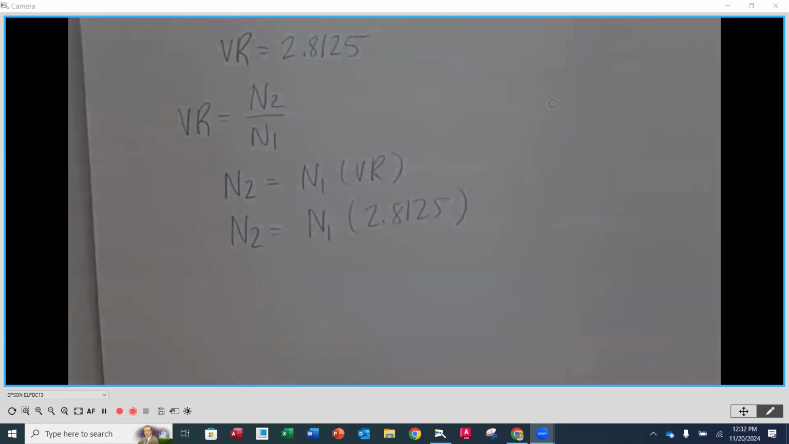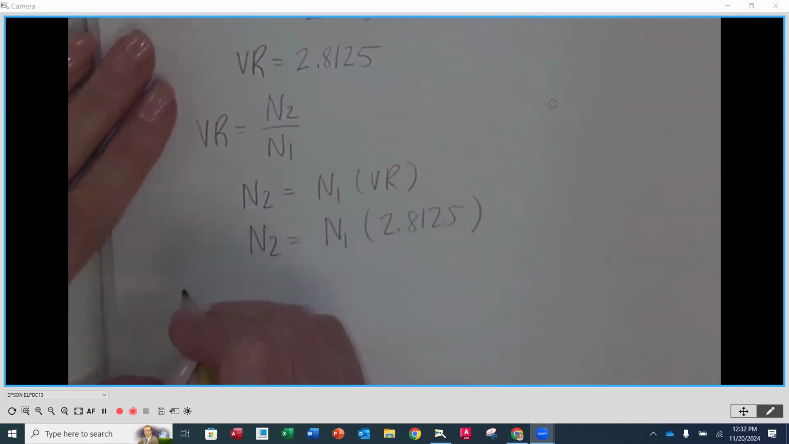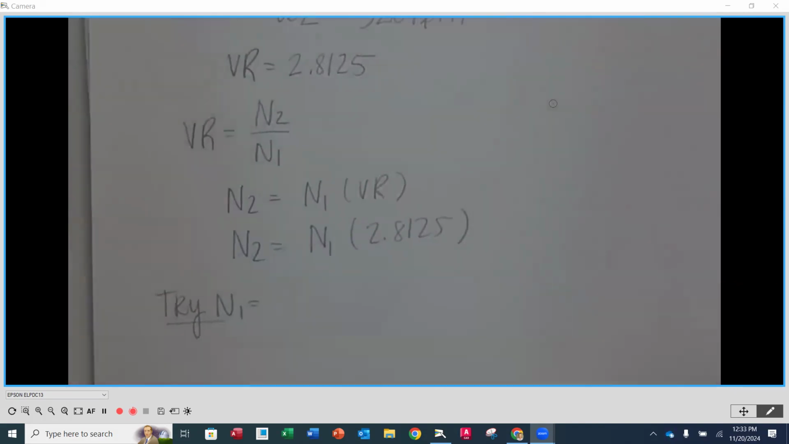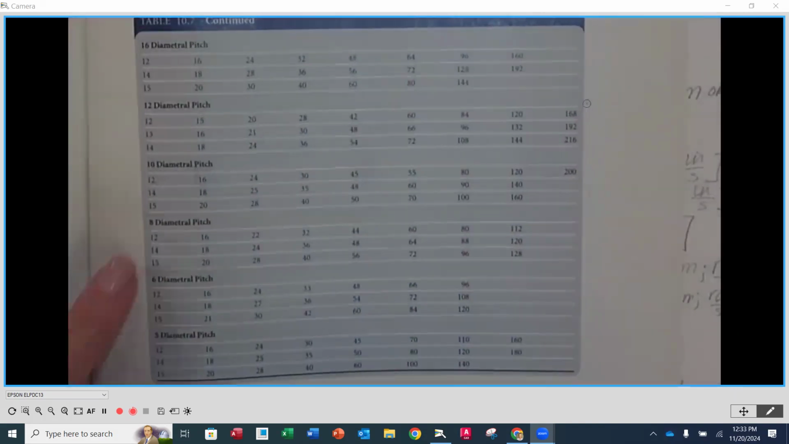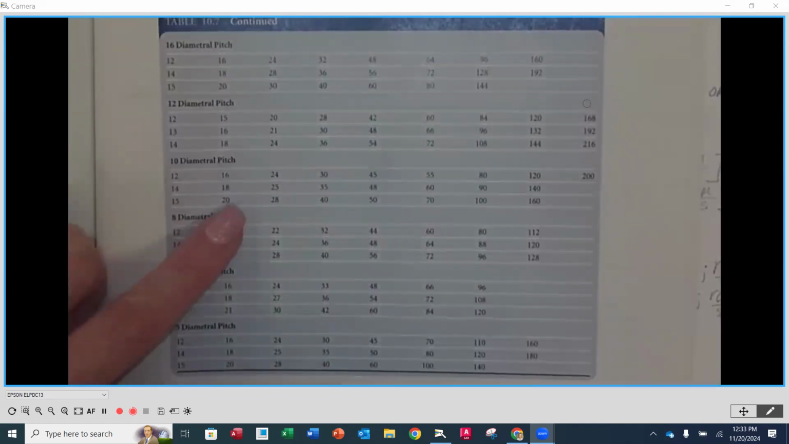All right, any questions so far? Now, we know that this ratio has to be maintained. So what we're going to do is look for values that are going to give us that exact number. And this is just trial and error. Now that we know what we're going to multiply by, we're going to then try N1 equal to, and we're going to go back up to our chart here, and we're going to look in this section. What do we want to start with? We can start with 12. We can start with 14. We can start with 15, 16, whichever number here.